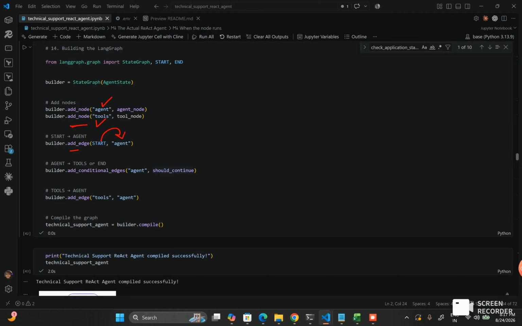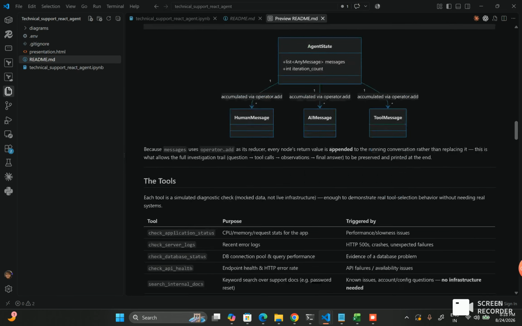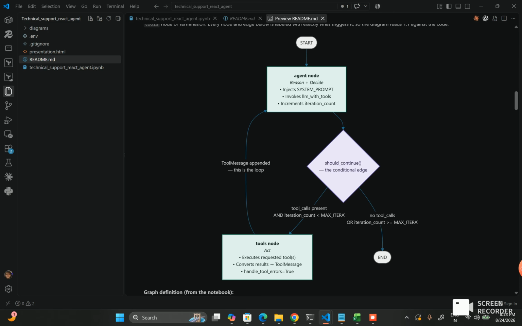Then the agent's outgoing edge is conditional, and that is decided by should_continue. That I showed you in the architectural diagram. I'll show you that again. Then after that, the tool always routes back to the agent.